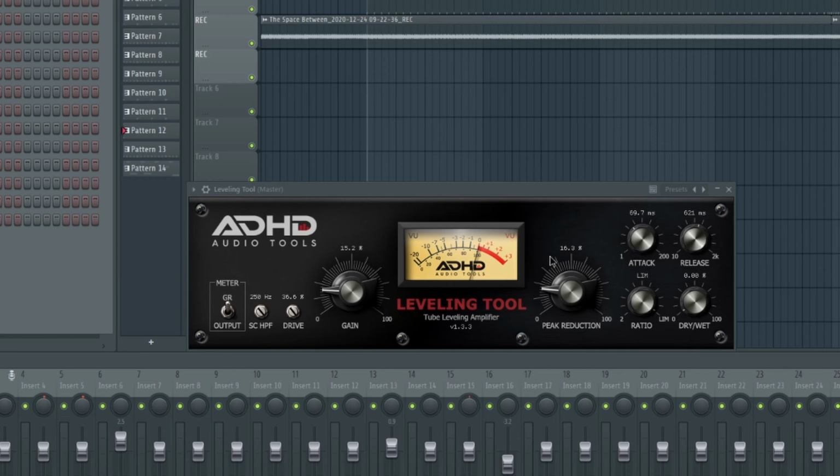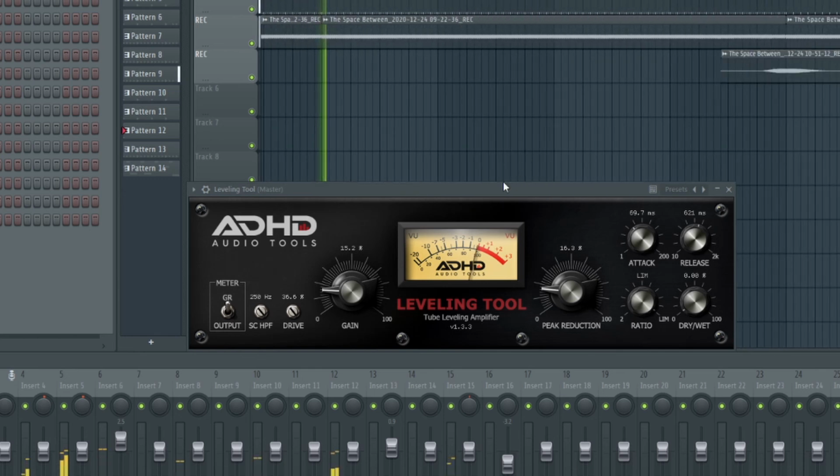I'm not really using this to reduce peaks. I'm really just using it for the flavor that it adds and just leveling stuff a little bit, very softly. So you'll see when I start playing, it doesn't do anything right now. It's just adding a little flavor. And over here, it's barely doing anything. The meter is barely moving at all. It's really just not doing a whole lot. But it's making it sound very nice and warm and rich, and that's what I really like about this plugin.